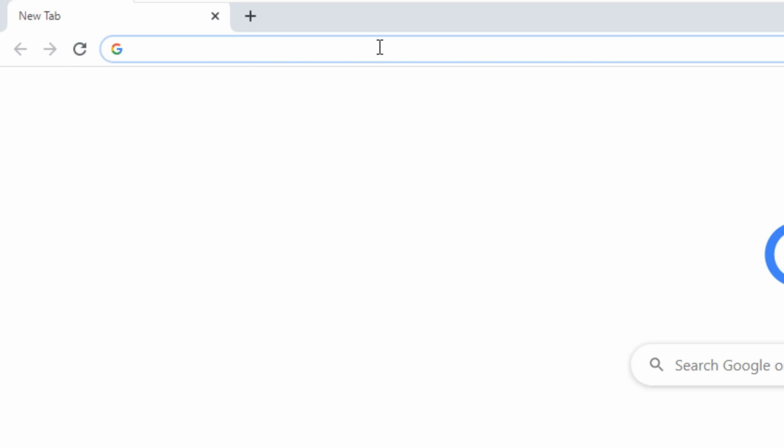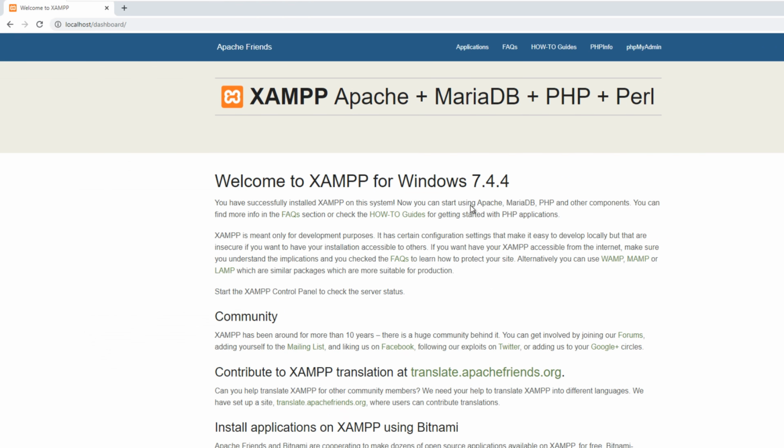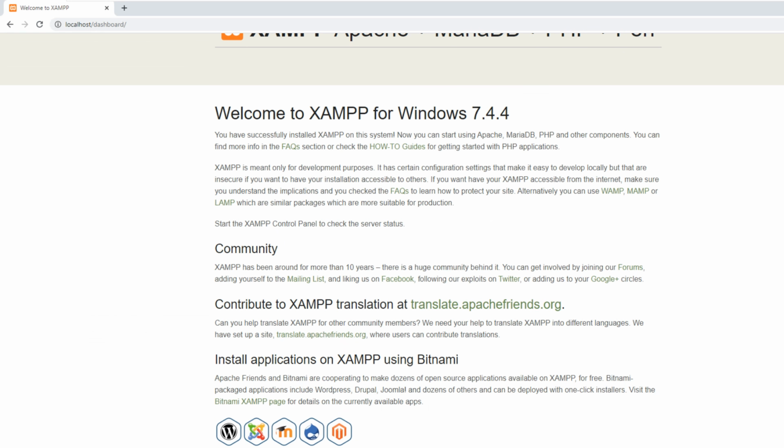Now we are going to test our web server. Open your web browser and type localhost. You should see the XAMPP welcome page if everything works.